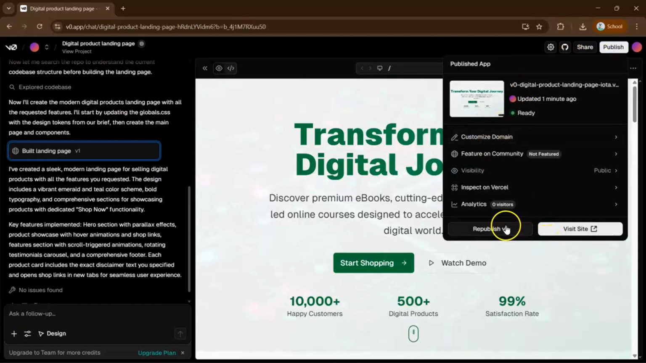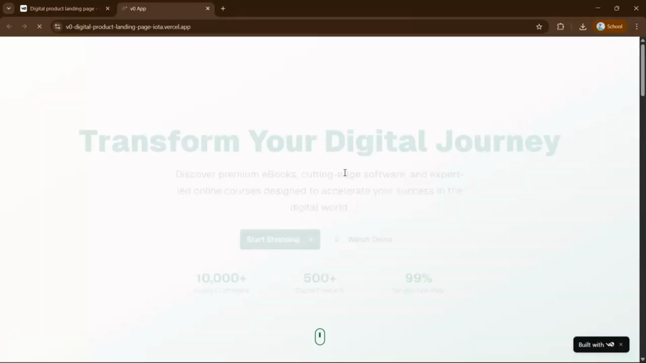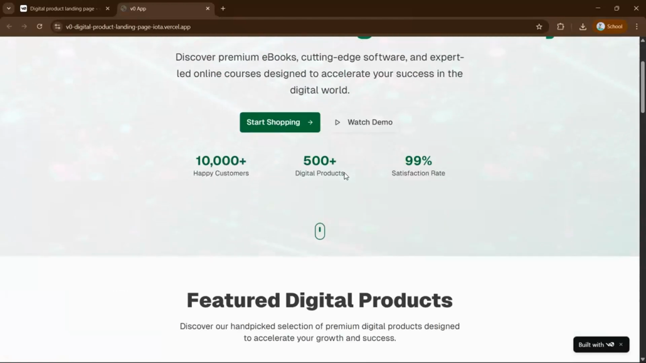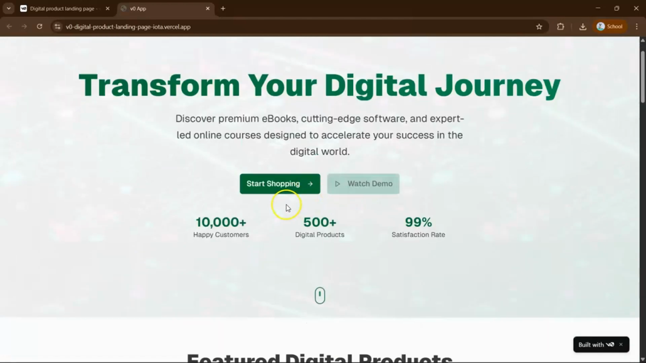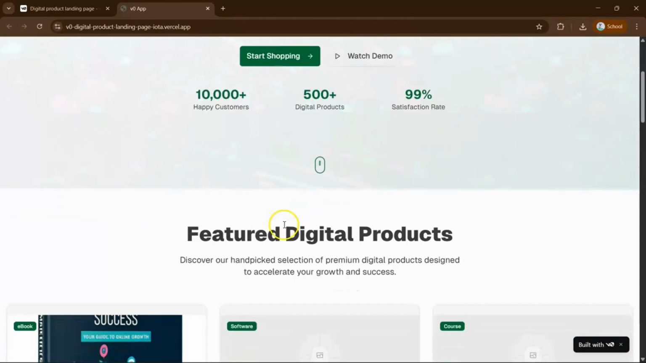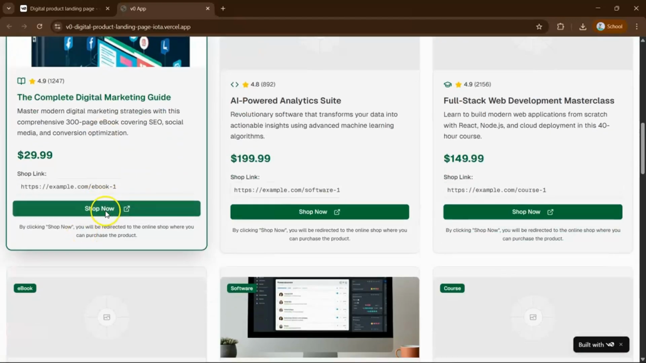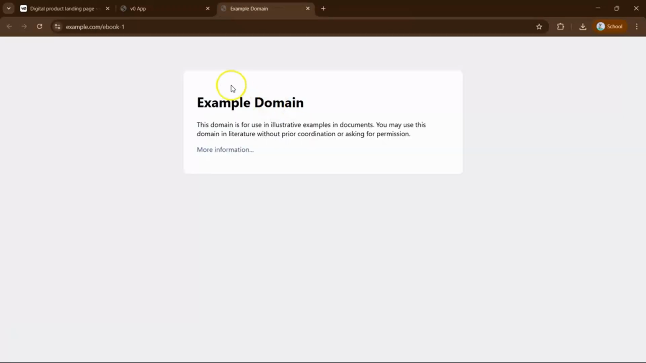Once deployment is complete, you'll receive a unique production URL, your very own website link that you can copy and share with the world. The simplicity and power of this platform make it ideal for anyone looking to enter the world of online sales without the complexity of traditional web development.